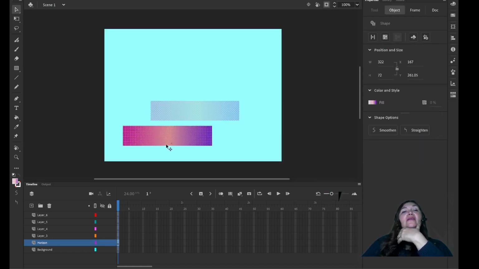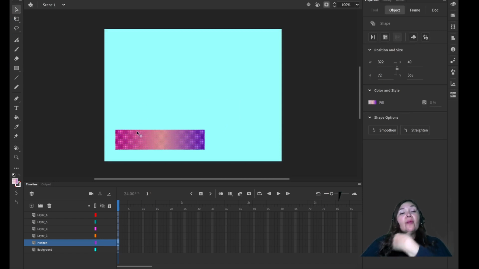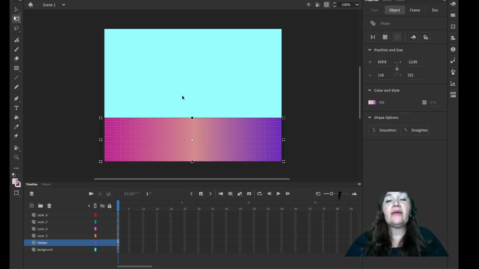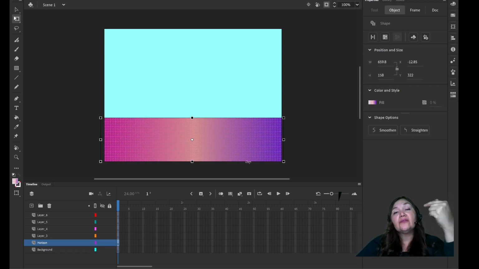All right, so now we have this rectangle here. And remember, the shortcut for free form transform is Q. So go ahead and hit the Q key. When you do that, your shape is selected. And then we can see the best way to get it to fit on the stage, okay? Now, this is nice, this is pretty, but I think I want it to go the other way. So I want the gradient to be horizontal instead.